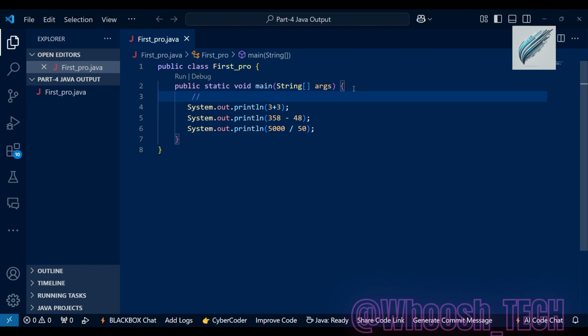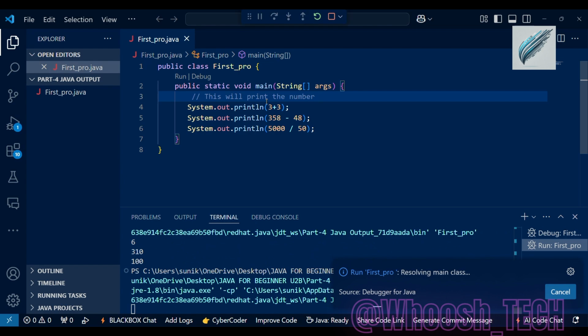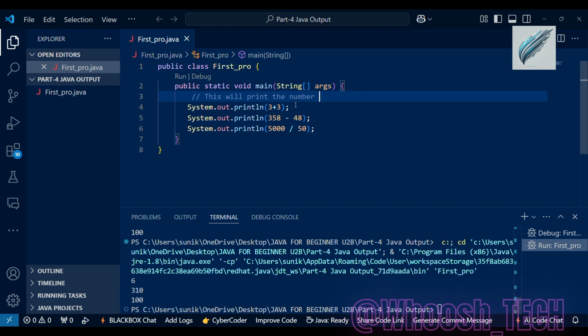So if you want to write a comment like "this will print the number", let's try it and check whether it is printing or not. See, it is not printed. That means it is functioning properly. So this is a single line comment.